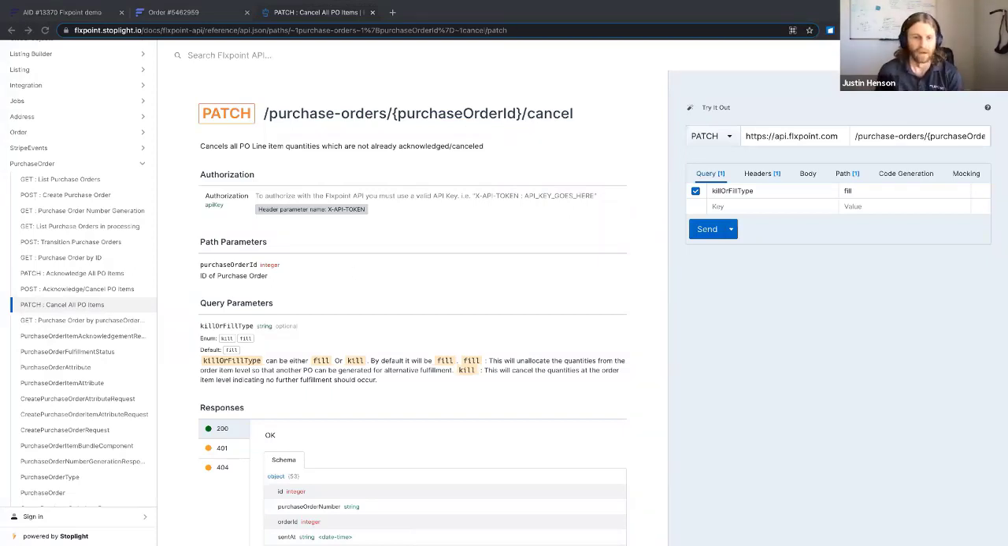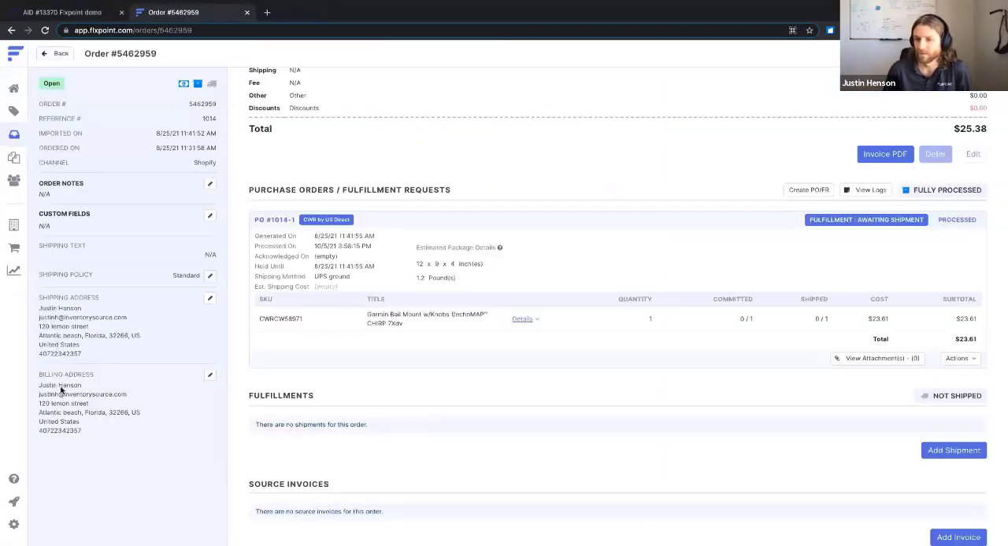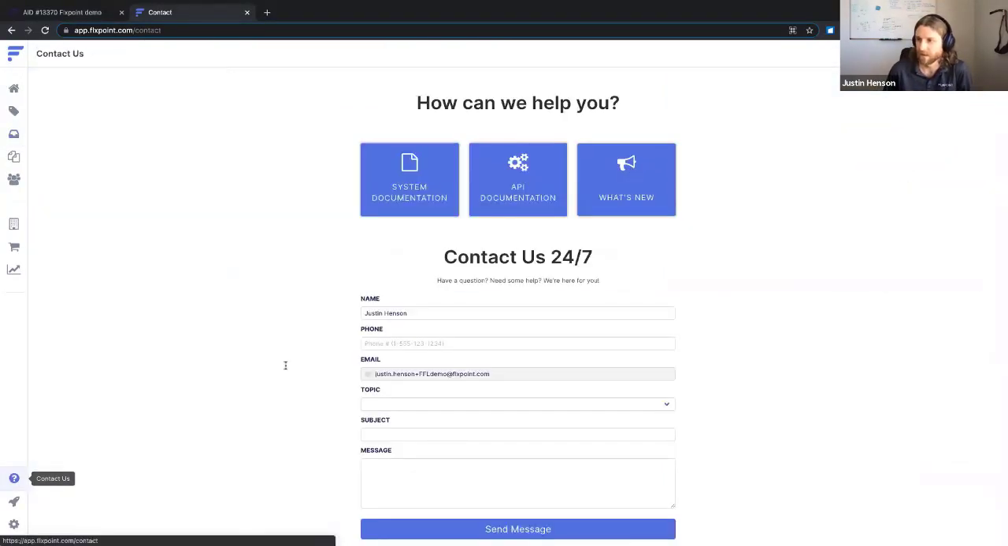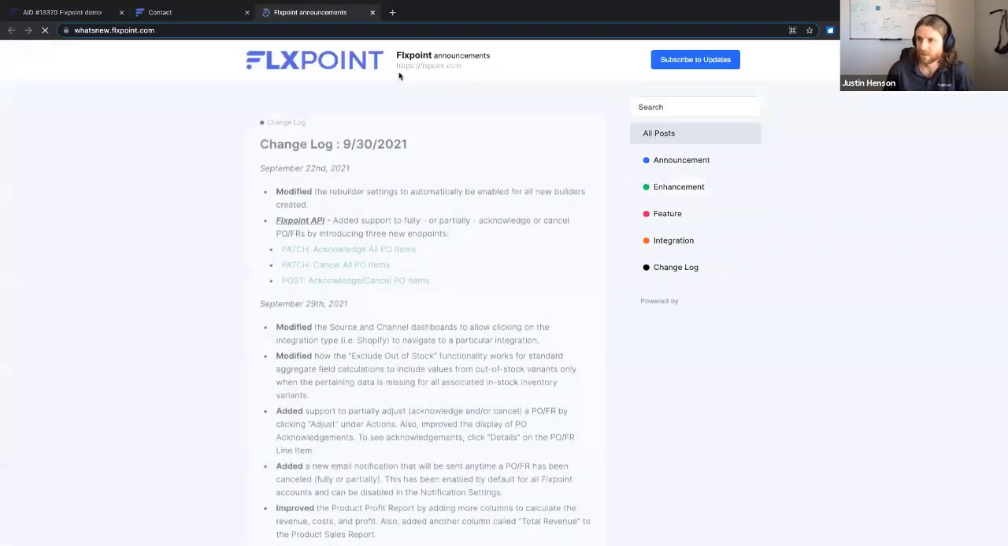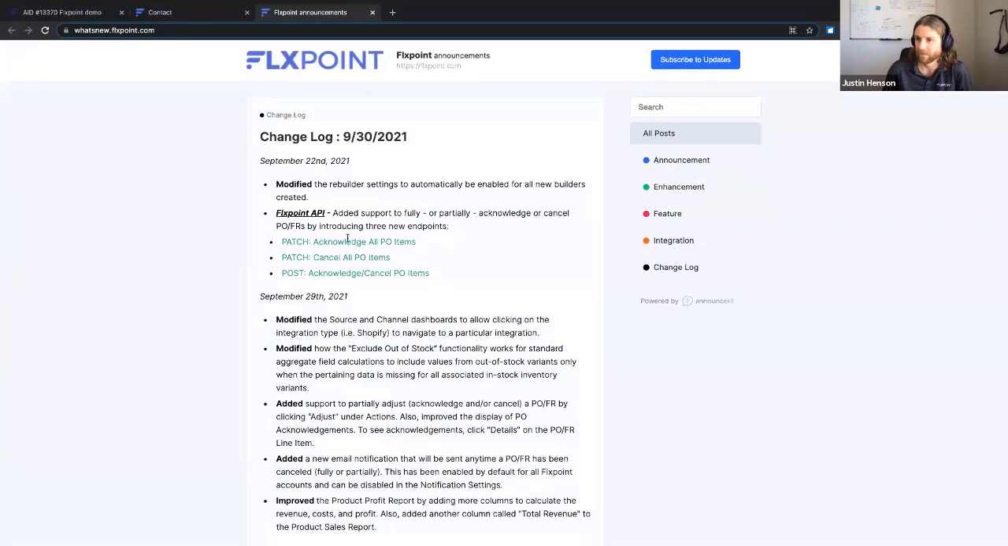Awesome. So those are the main new features that have come out in the last 2 weeks. Just so you can keep an update on that and show you where these are found. If you go to our contact us page, there is a what's new page here. So you can see these changes.